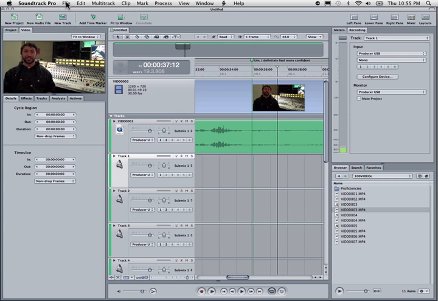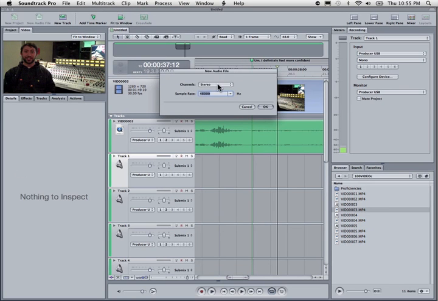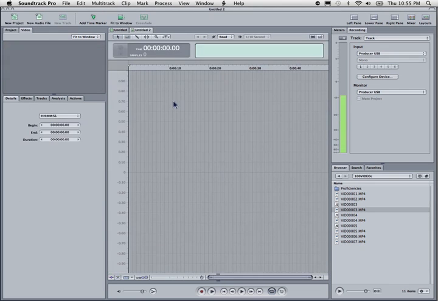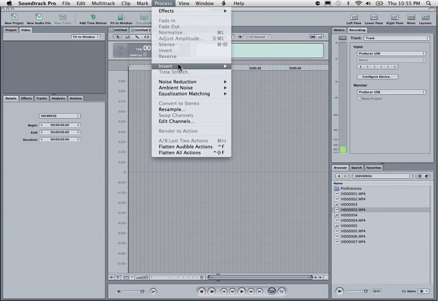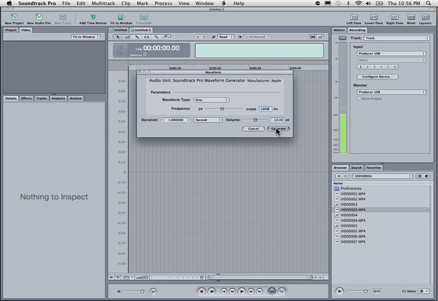We're going to create some beeps to do that. So we're going to do a new audio file, mono 48. And then once we're in here, we can actually go process, insert, waveform, sine wave. Let's go to 1000 hertz, 1 second. We're going to pull this down. We don't want it to be full volume. Minus 12 is fine.